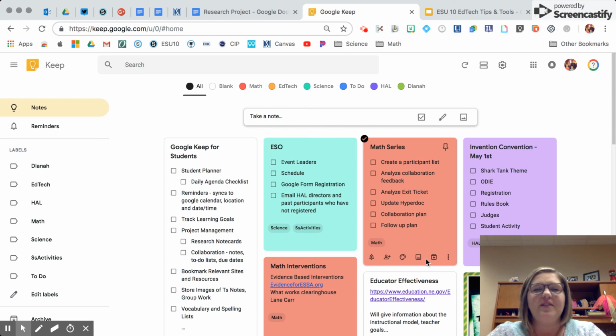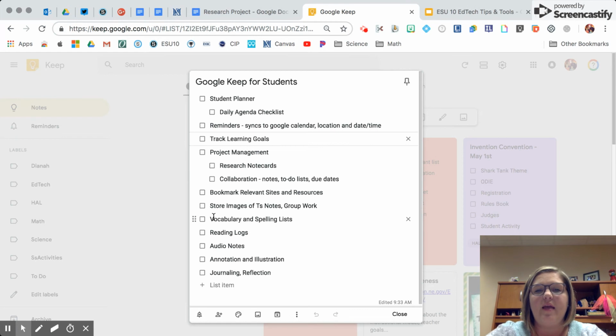Hi, we're going to talk about how students can use Google Keep. During topic 4, I talked about how teachers can use Google Keep, and I had a few questions about how I can utilize this Google tool with my students. So I did a little research and some brainstorming and came up with a short list of possible ways that you could use Google Keep with your students.